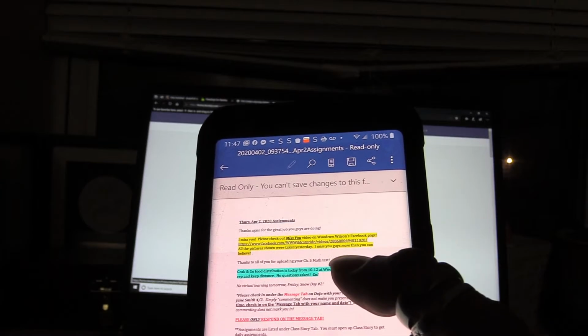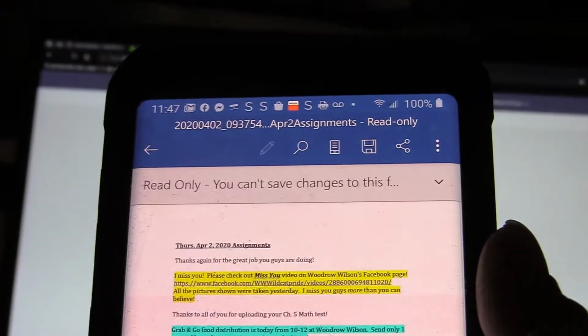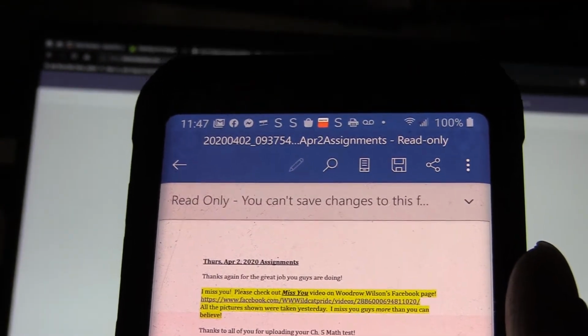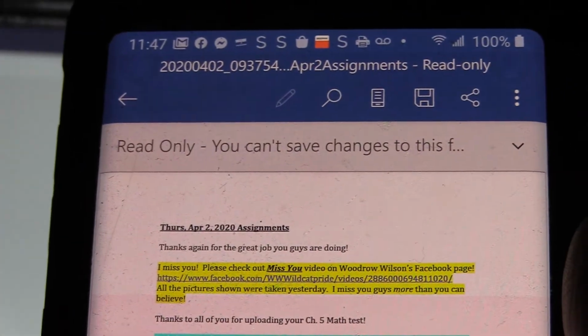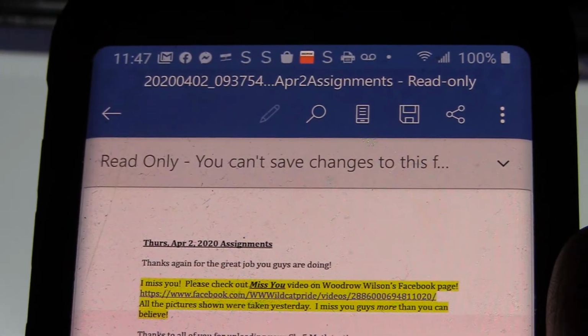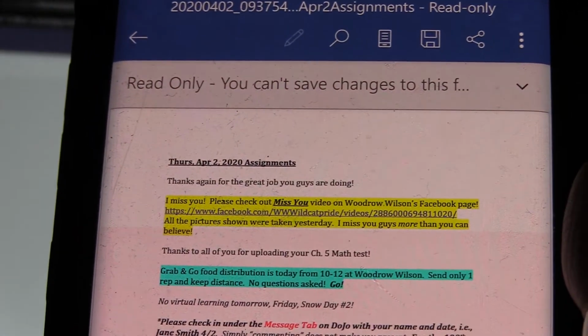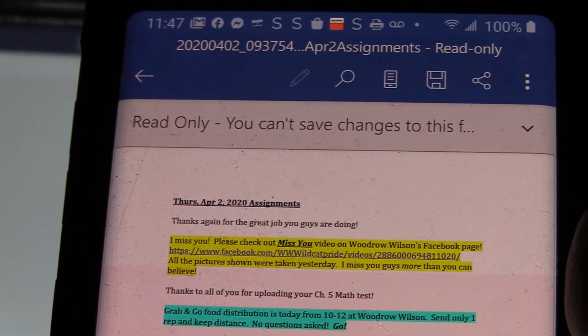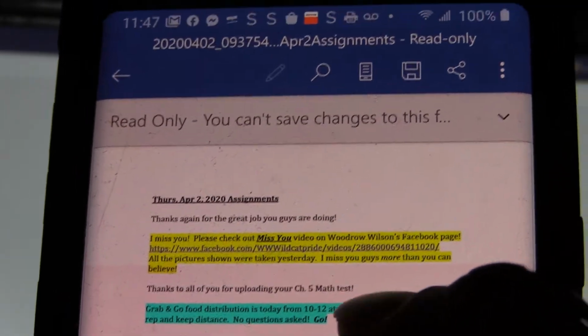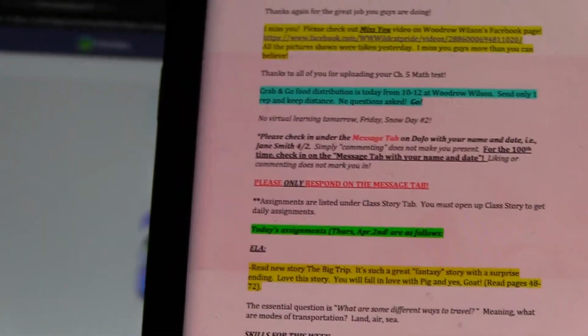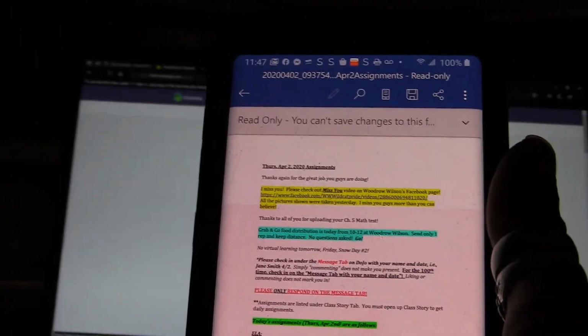On this, it says, I'm trying to read from the camera, guys, sorry. All right, basically it says, I missed you guys, please check the I missed you video from their school. And then under that, it says, thanks to all of you for uploading your math test. And then there's other important stuff. So when you guys see these assignment sheets that she posts, you guys should read it all.